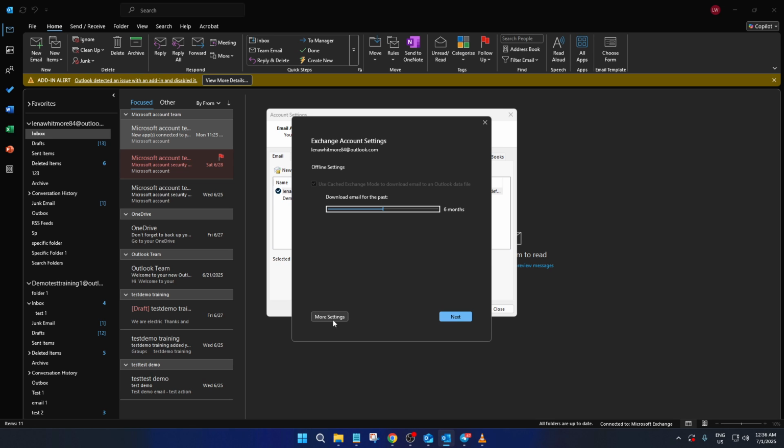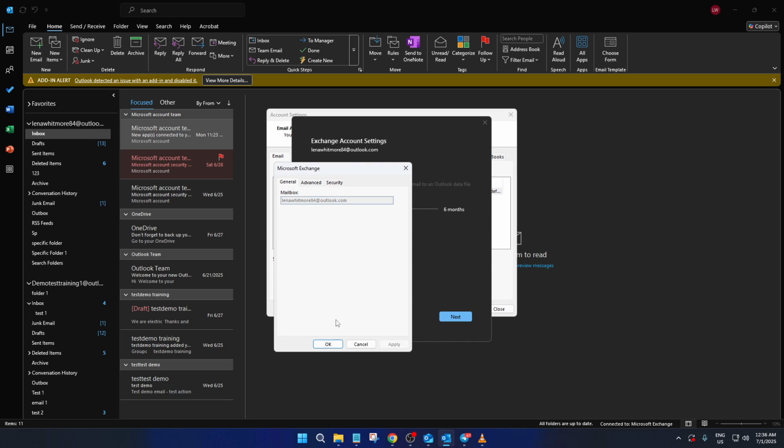Now, something quite important is on this next screen, the More Settings button. Look for it and give it a click. It will open another window with multiple tabs. Here you want to navigate to the Advanced tab. This is the hub for additional mailbox settings and options.